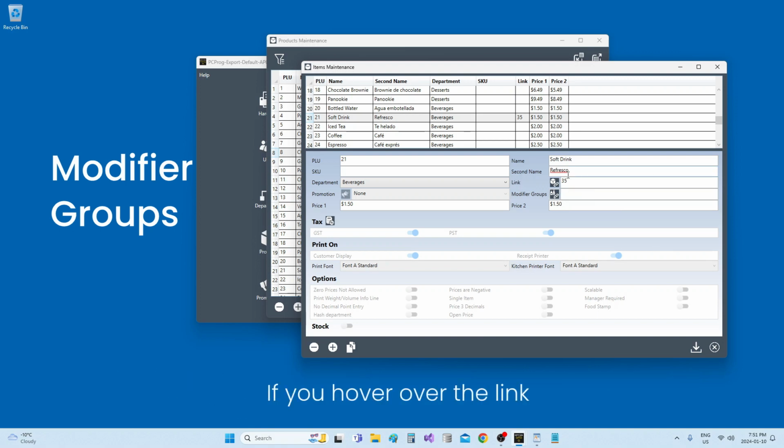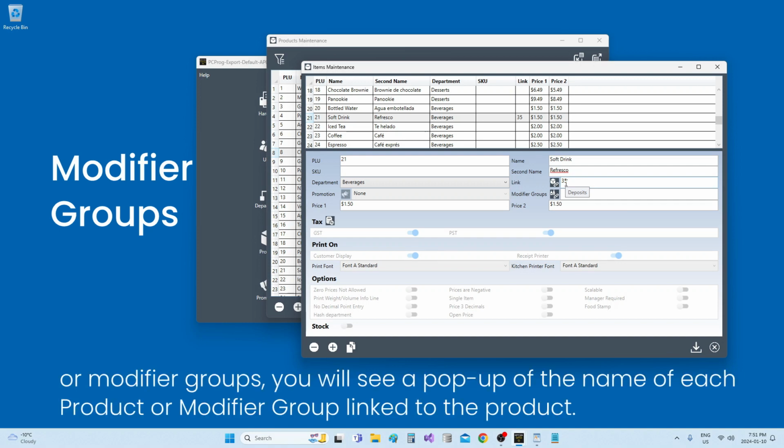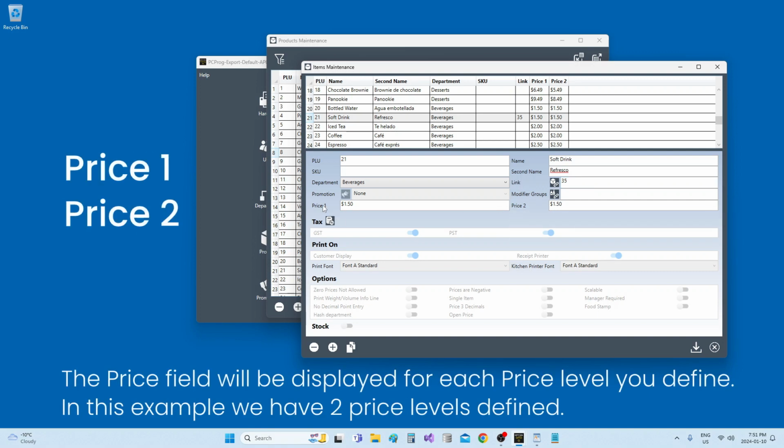If you hover over the link or modifier group, you will see a pop-up of the name of each product or modifier group linked to the product. A price field will be displayed for each price level you define. In this example, we have 2 price levels defined.